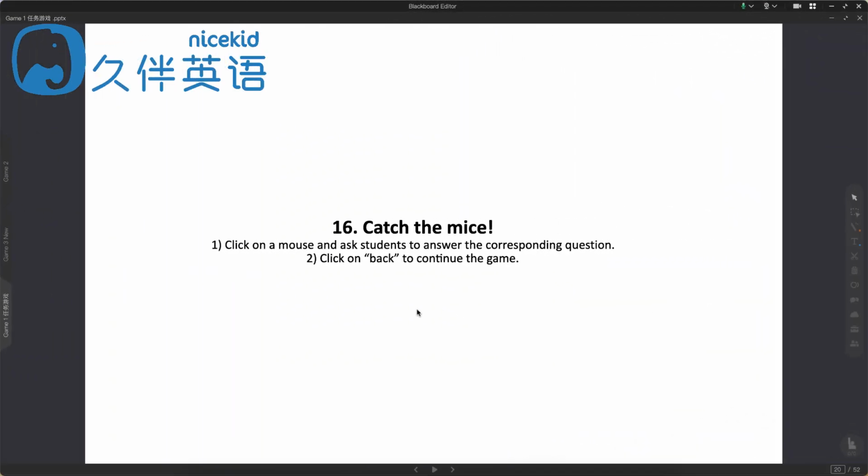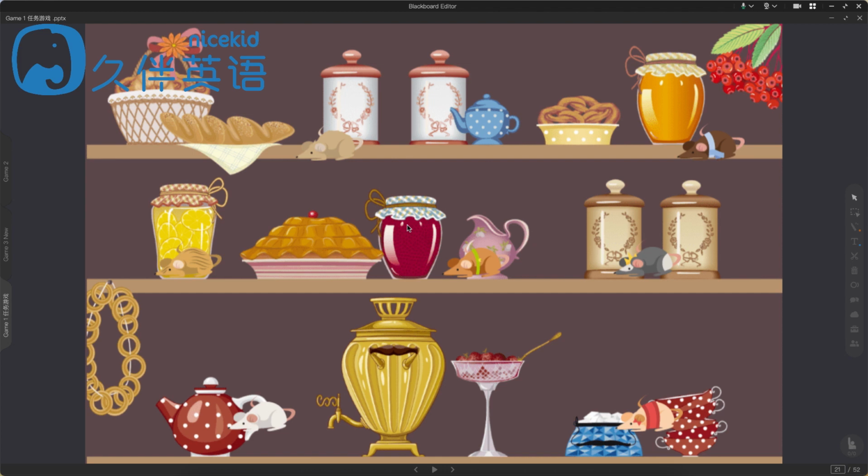The following game is Catch the Mice. The process is first click on a mouse and ask students to answer the corresponding question. Second, click on back to continue the game. This is a little bit challenging, actually. You can authorize the students and let them catch the mice.